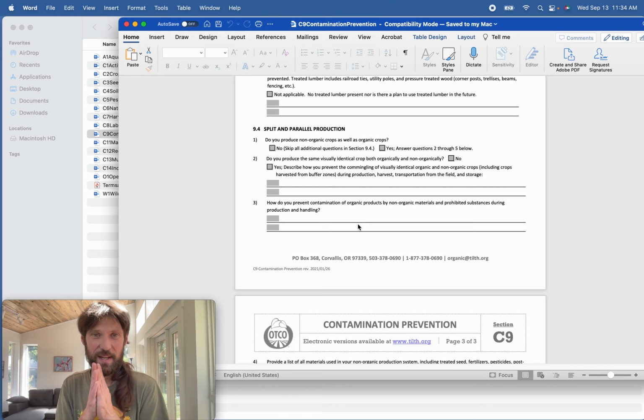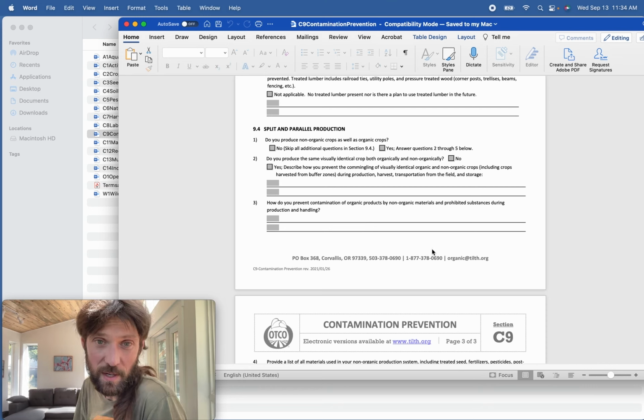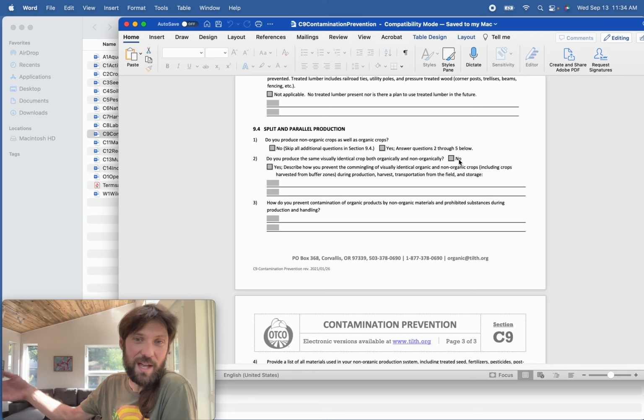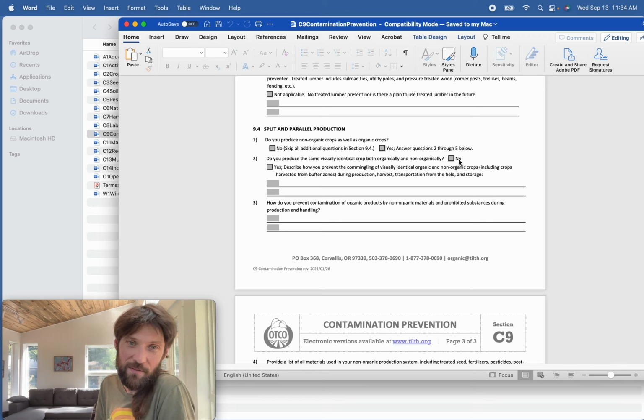All right. And then split and parallel production. So are you simply producing non-organic crops and organic crops here? And then do they look the same? So again, the apples to avocados example. If I'm doing organic apples and non-organic avocados, low risk for contamination. If I'm doing organic apples and non-organic apples, it's pretty high risk.